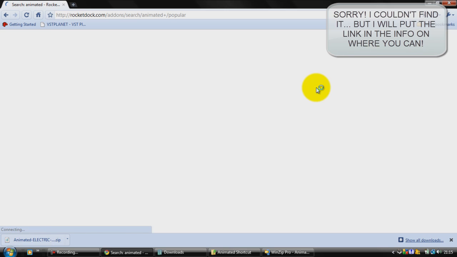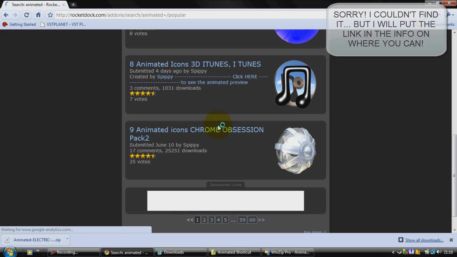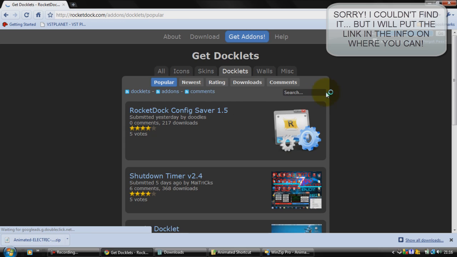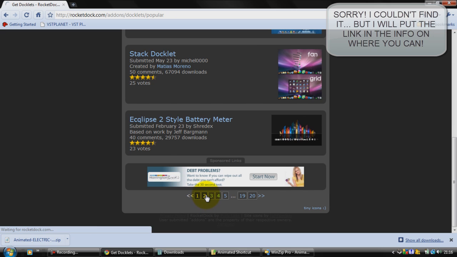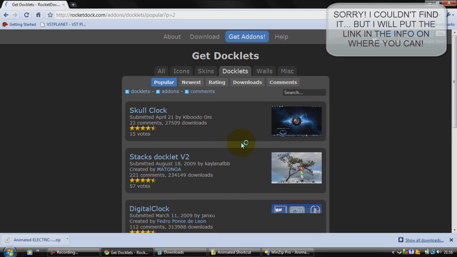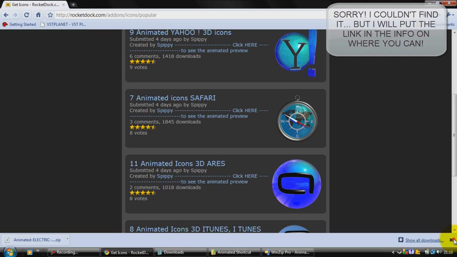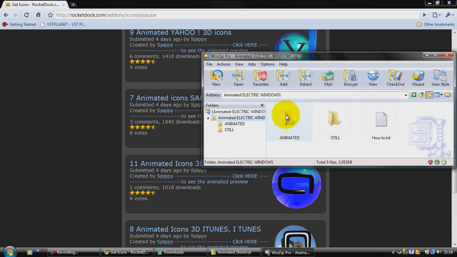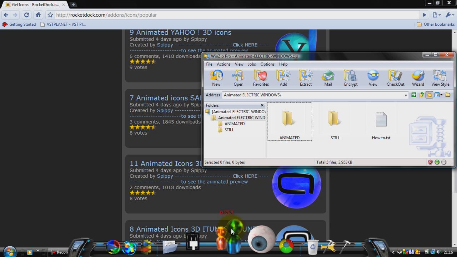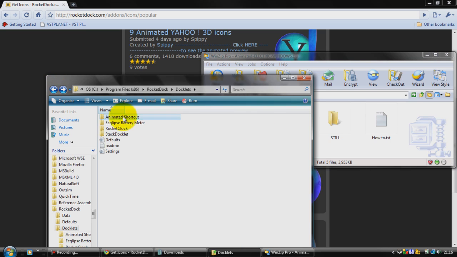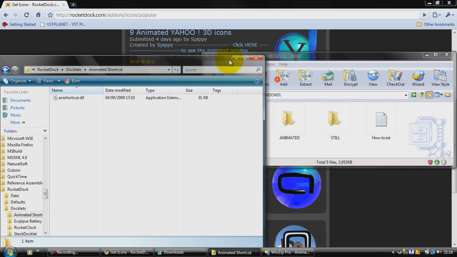So what I'm going to do is put all these links that I'm typing in now into the info. But anyway, it's here. It's basically for when you install some of the icons that come with an animated DLL file, which is that thing, and it just comes with it. All you've got to do is, once you've made the folder, just put it in there, which is pretty simple.